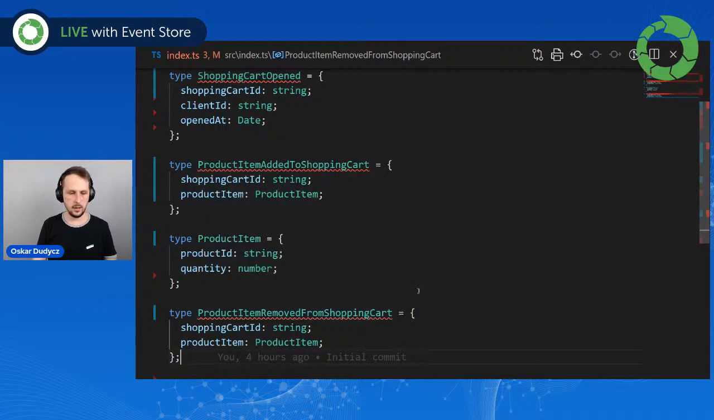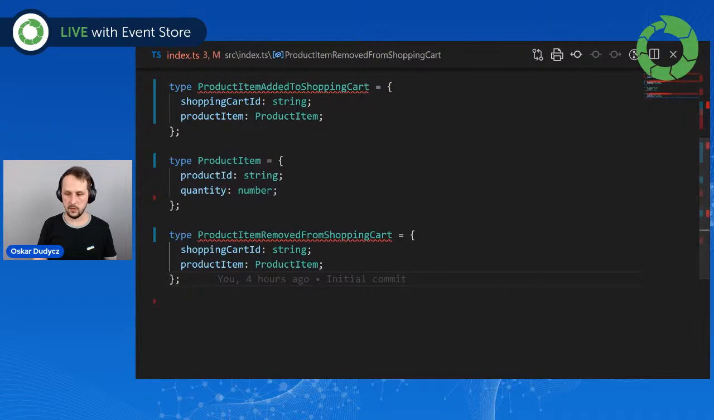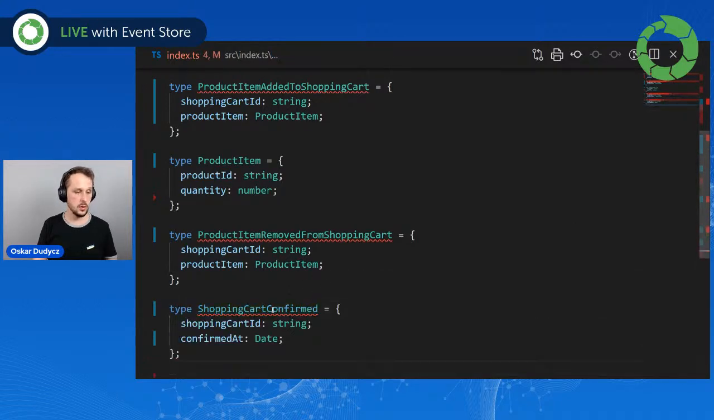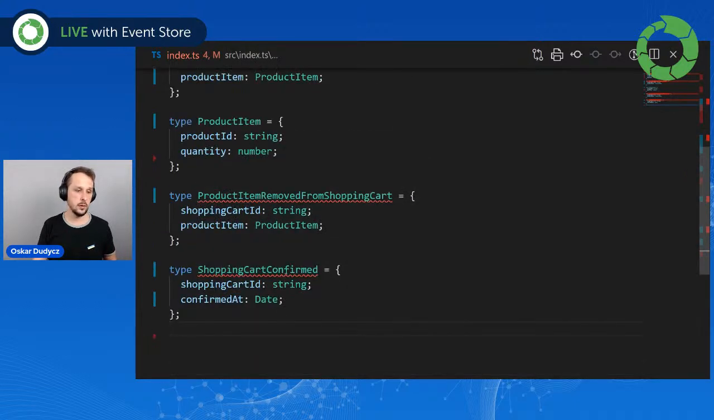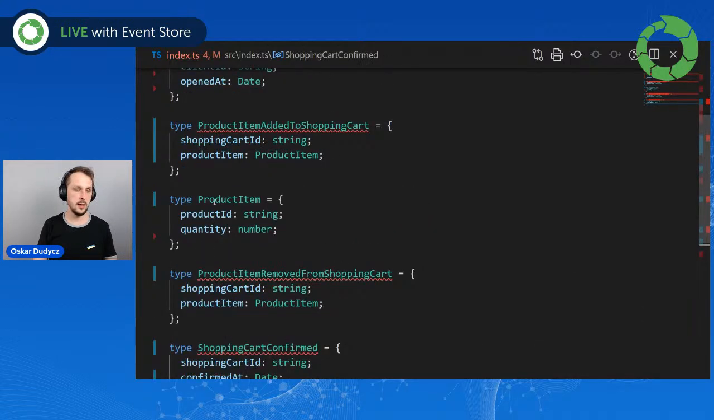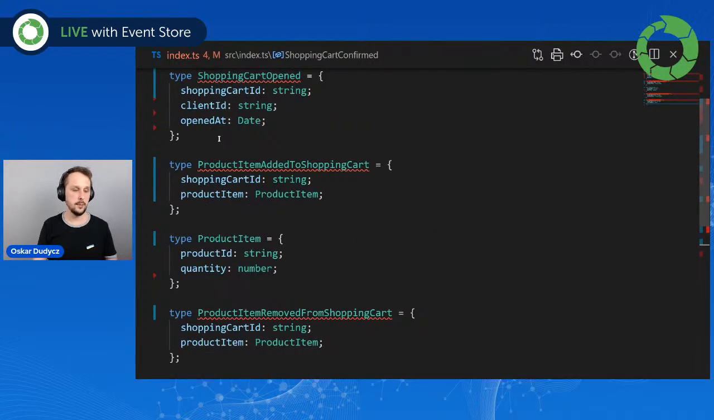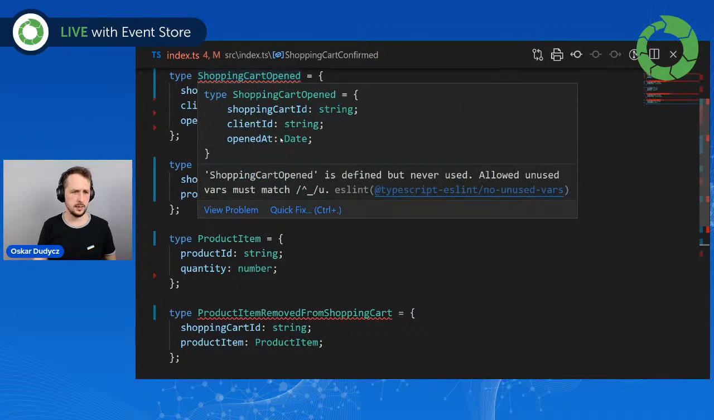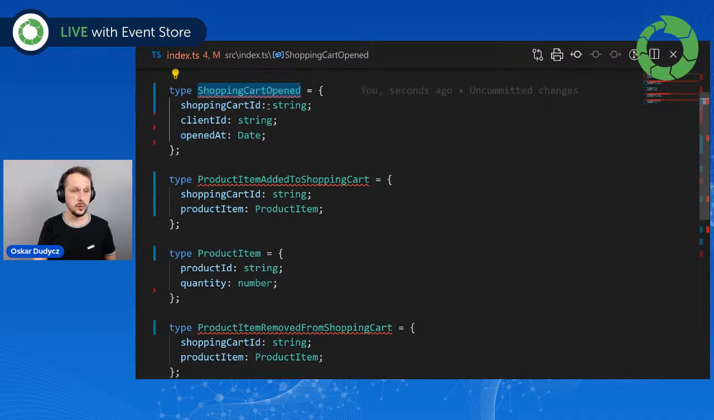And the next one is product item removed, so the one that you saw, and the shopping cart confirmed, so the event that will be marking our shopping cart as confirmed. We can start a payment process, the shipment process, and take it from there. This event will just end the life of our business process. So don't worry about this highlight. It means that we haven't used that type yet, but we will do soon.